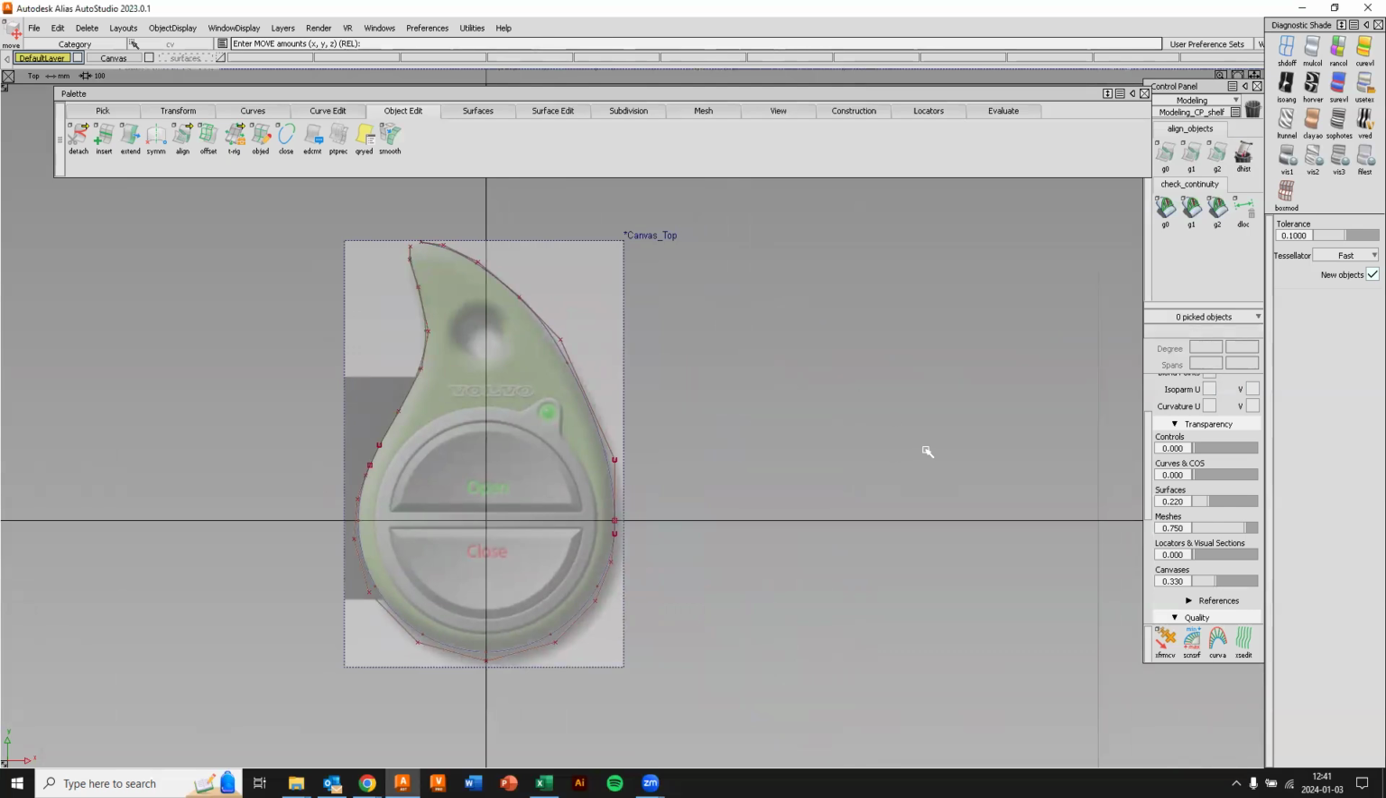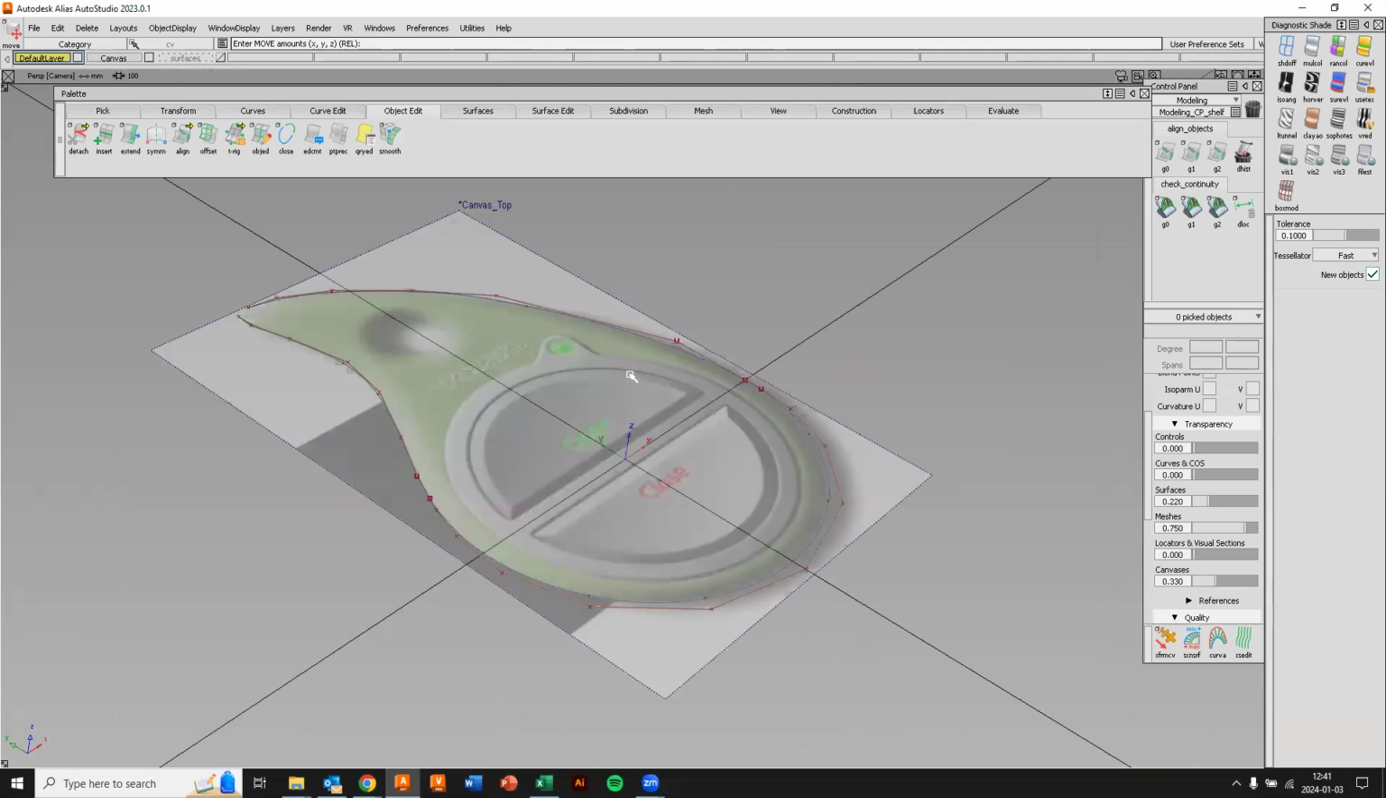All right, so what do we have here now? We have our outline in the form of three different curves. How do we convert those curves into surfaces? Well, we're going to use a command called skin. So I go out to the perspective view, like so. Let me just check one thing.